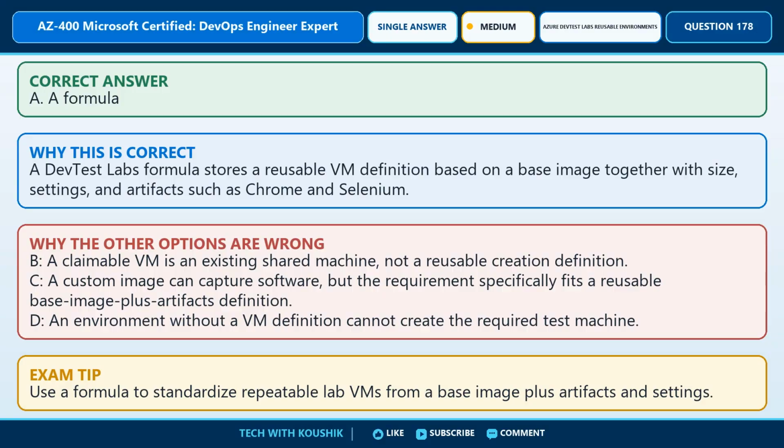The correct answer is option A, a formula. Here's why. A DevTest Labs formula stores a reusable VM definition based on a base image together with size, settings, and artifacts such as Chrome and Selenium. Why are the other options not correct?